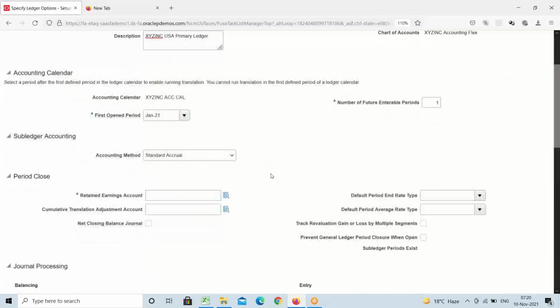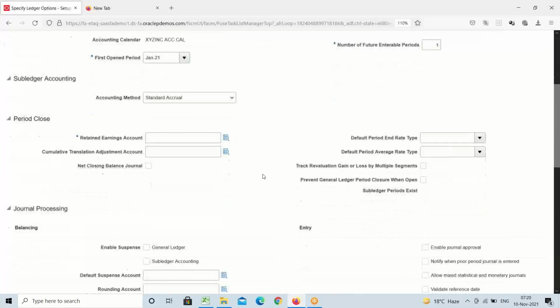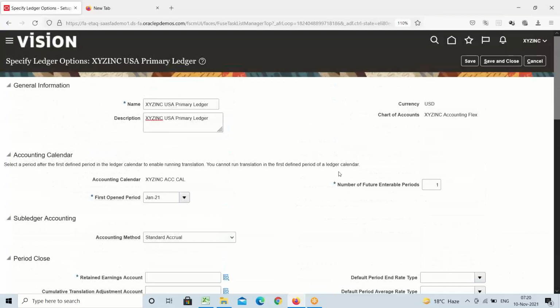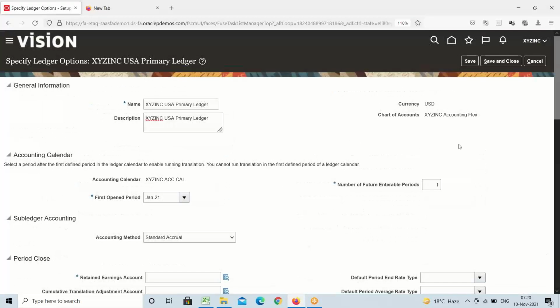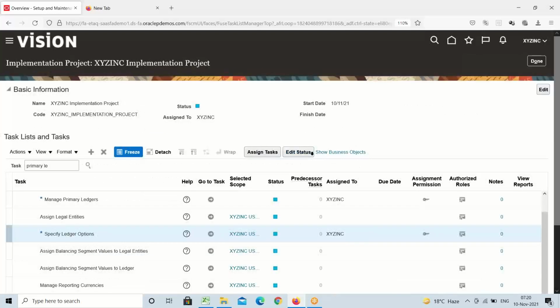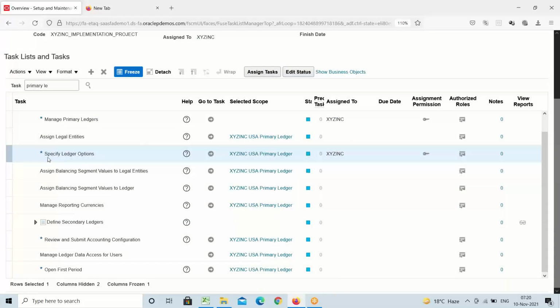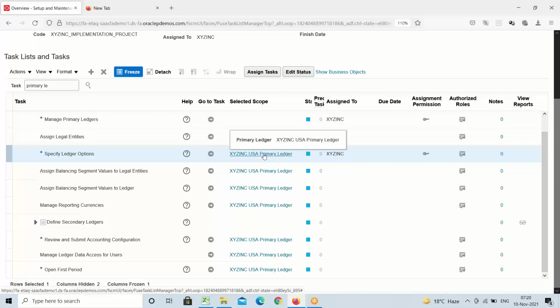Before that, we'll discuss those points later once we come to that page. So here let me close and reopen. Now see what the system did. For the task called specify ledger options, once you click on go to task, the system prompted to select the primary ledger name. We selected the same primary ledger, which is now selected in the selected scope.